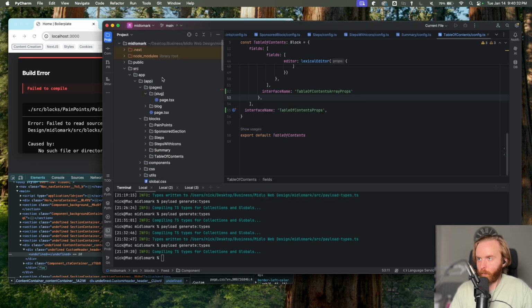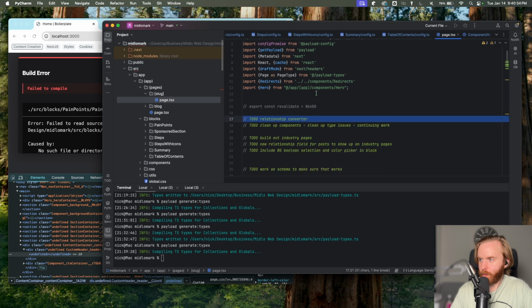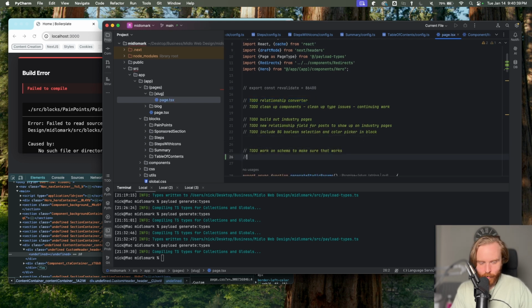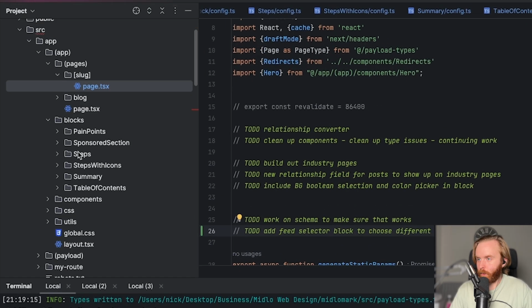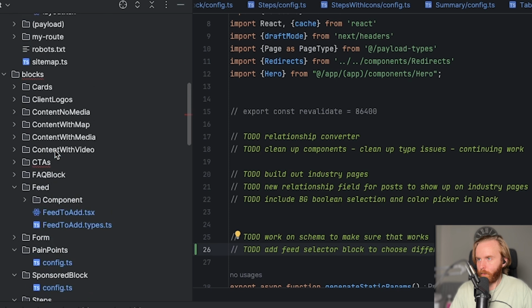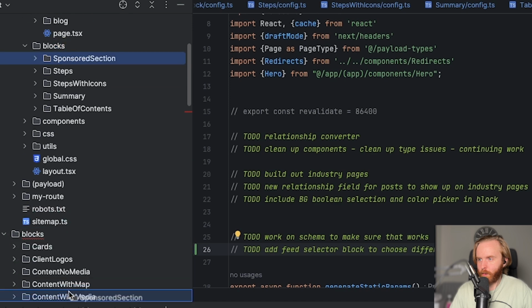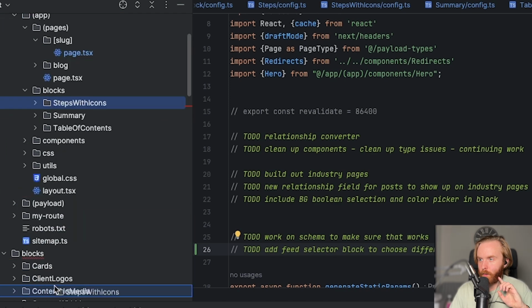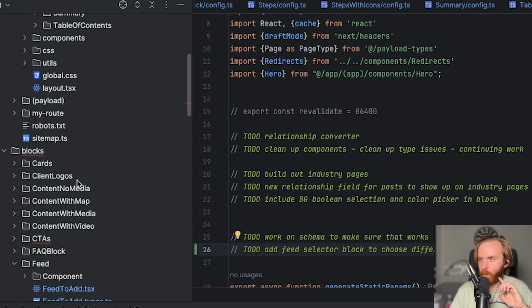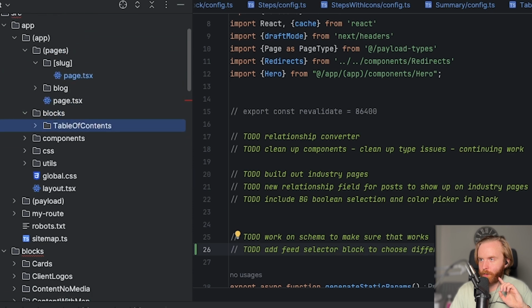But let's go up to our page to add to our to-dos, which will be later for sure. We'll do: add feed selector block to choose different types of feeds and blocks array. So we can keep going now with our blocks here. We've got our pain points. Then we've got our sponsored section that we'll bring down here. Then we've got steps with icons, summary, and then table of contents is the last block up here.